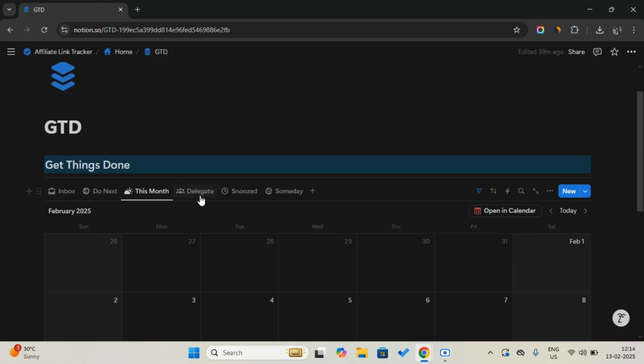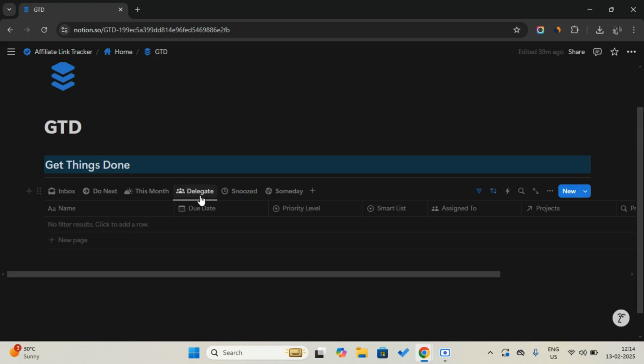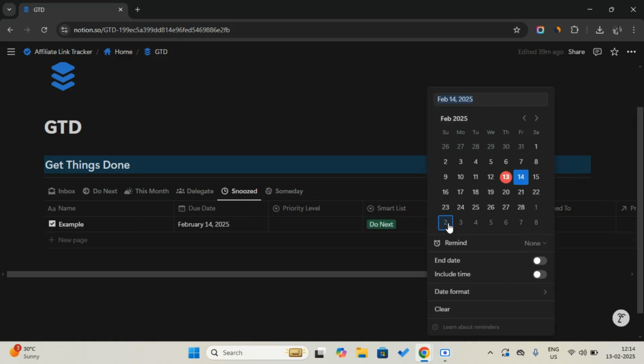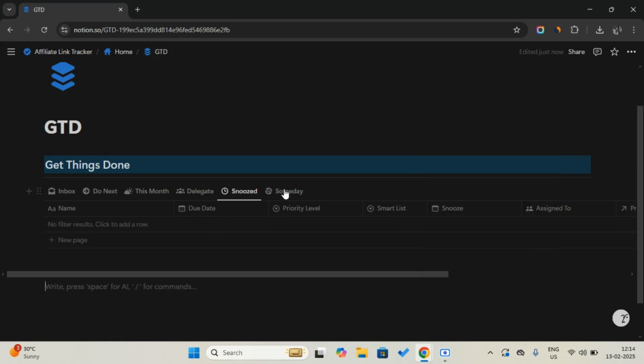Then there is the delegate section where you can see all the tasks you have assigned to other people. Then you can see the tasks you have snoozed. Okay, if it's empty, then it is clear. Then there are the tasks you will do someday, moved to someday. Okay, I hope you got an idea.